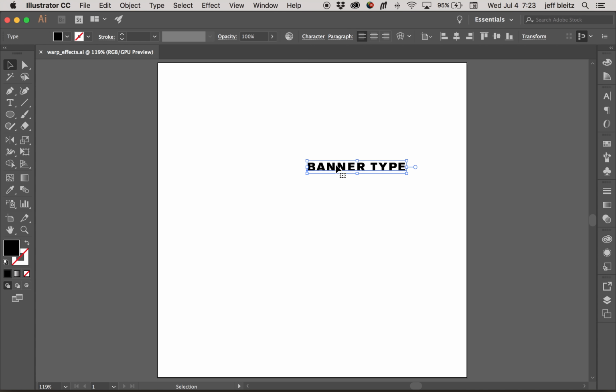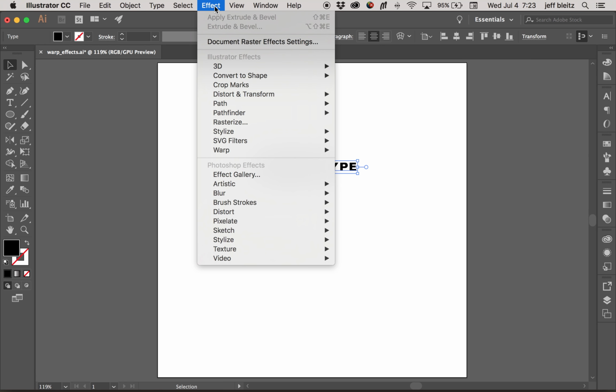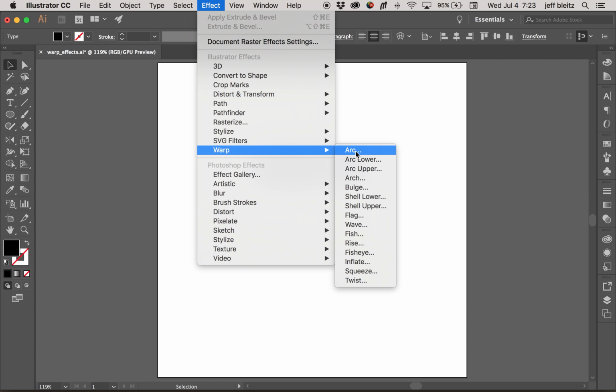For my best bet here, I'm going to work with centered text. So the text you work with should be center aligned. It's going to work better, just in my experience, if you do it that way. And what I'm going to do is go up to the main menu and under the Effect window, look at Warp. And there are several different warp effects here, some better than others.